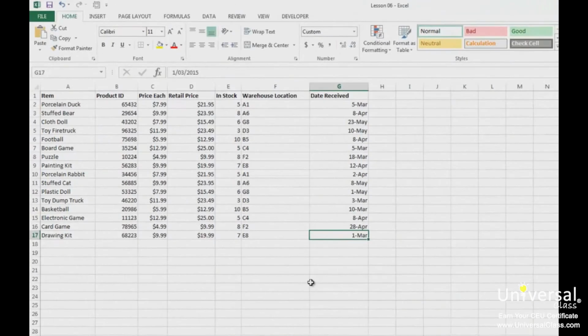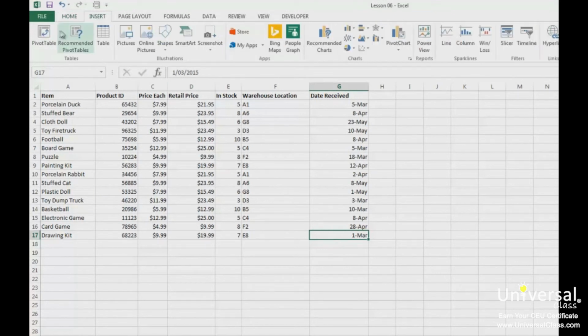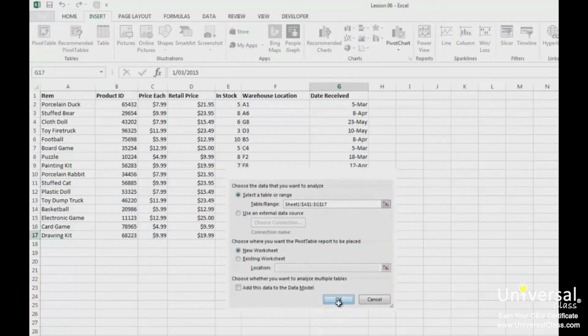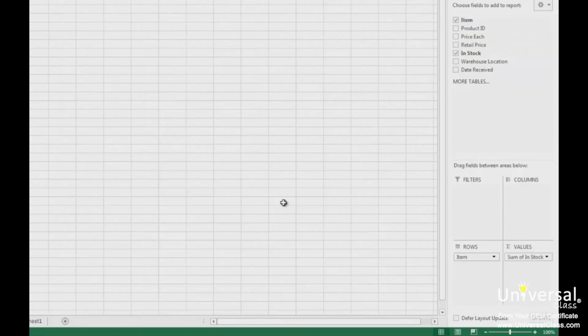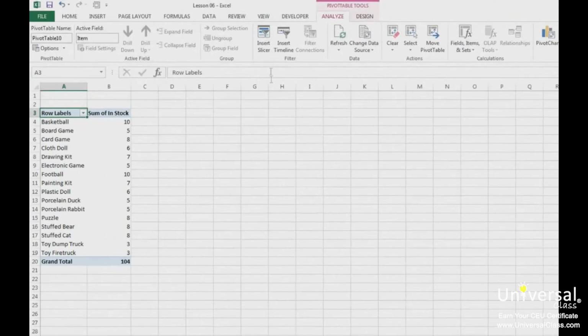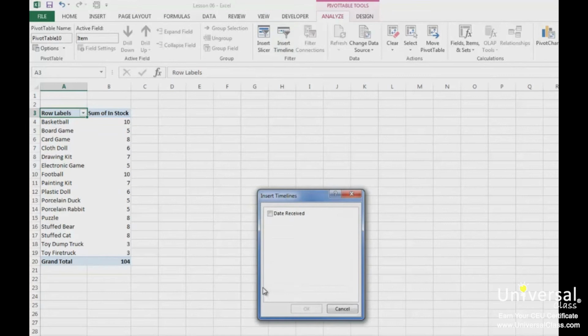So let's go back to our pivot table data and we can see that I've just added the date received column in here. So let's create a new pivot table with this new data. We want to add in our item and our in-stock value. Now click on Insert Timeline again.